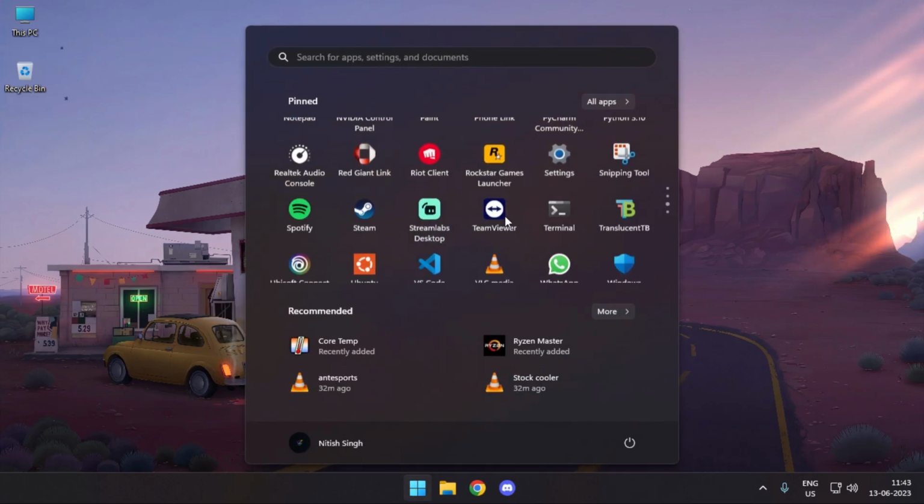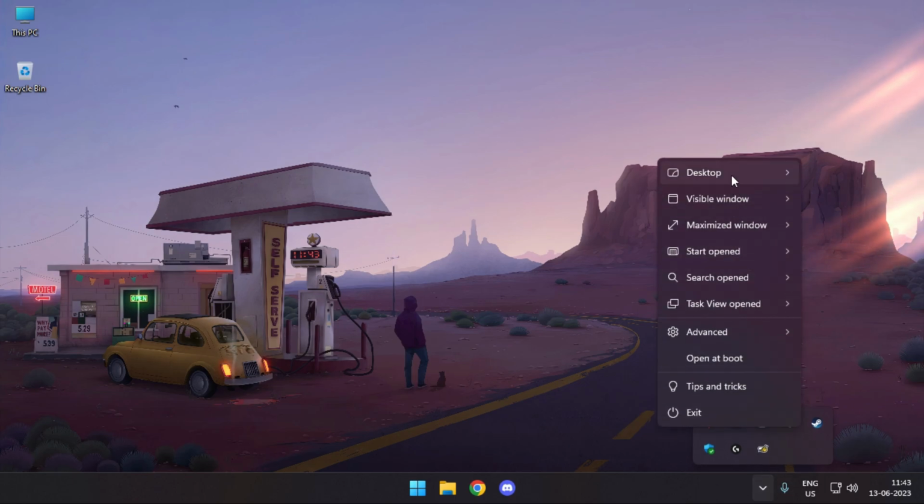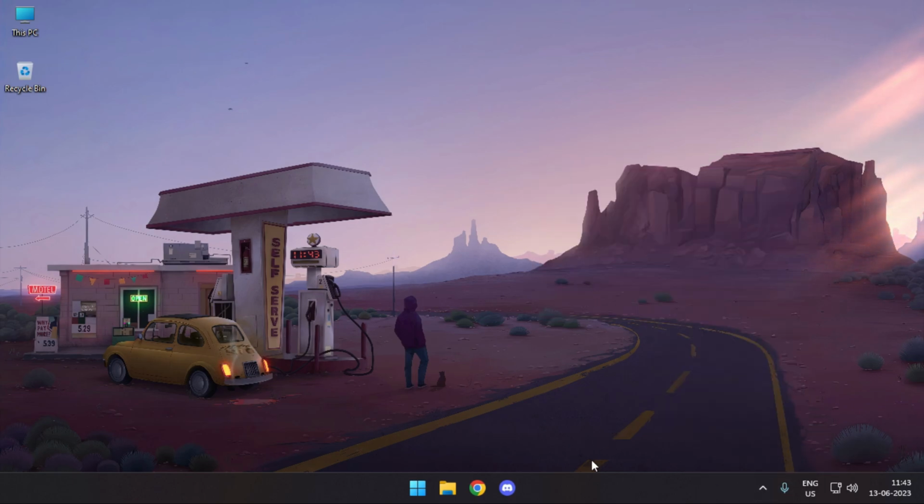You can see right here, I have Translucent TB, and after opening that app, it does not work. Like for my desktop, I have set it to clear, but the taskbar is still not clear. So let's proceed and see how you can fix it without much issues.